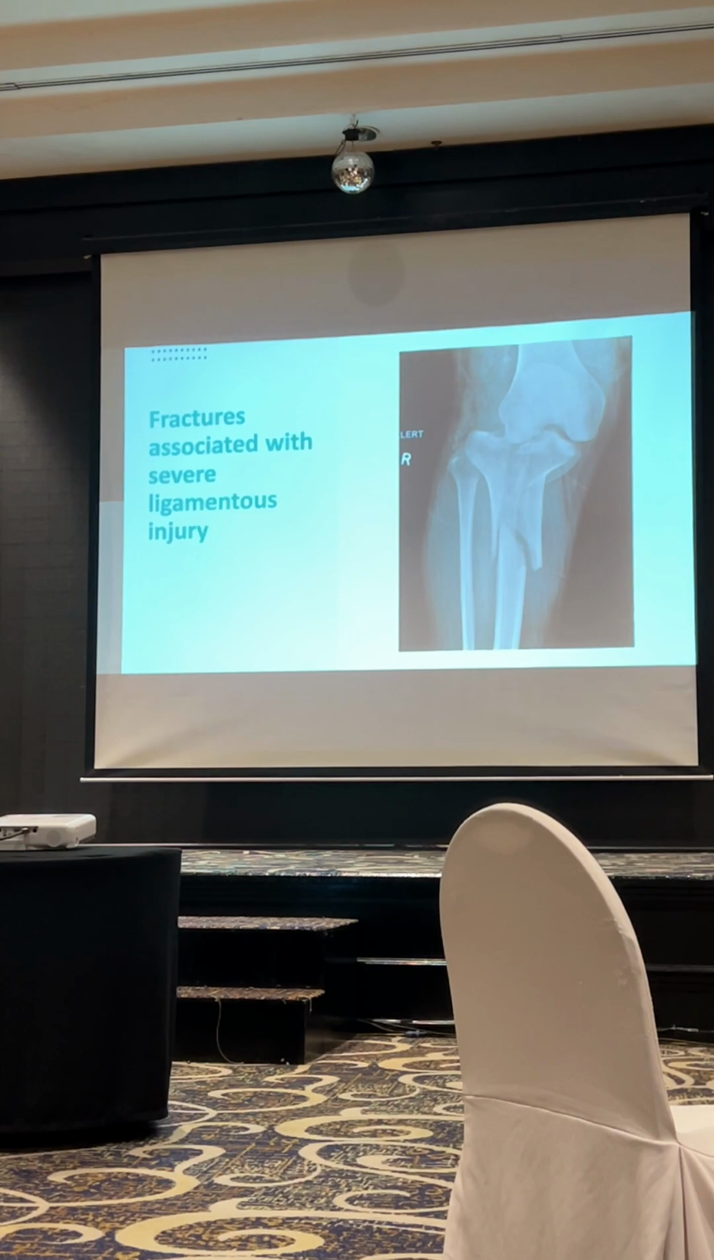So what else can you apply Ilizarov for? Fractures associated with severe ligamentous injury. Mind you that when you have periarticular fractures, either for upper limb or lower limb, you must consider the fact that the ligaments will be injured as well. There's no point fixing the tibia nicely, but the patient can't walk with an unstable joint. So you will fix an Ilizarov in this case as well.